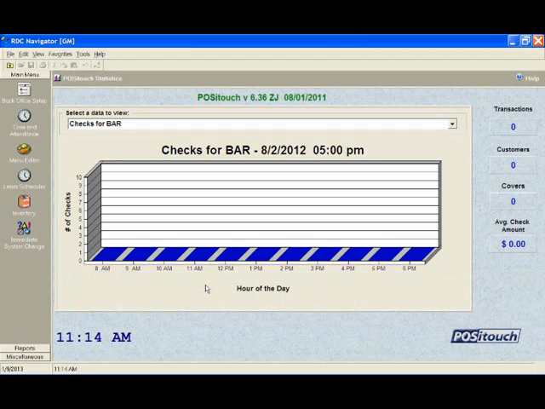The first thing we'll be looking at is how to organize your menu. We'll be dividing this into basic menu programming for the traditional POSitouch menu and advanced menu programming. To begin with, let's look at how the menu appears on our front screens.